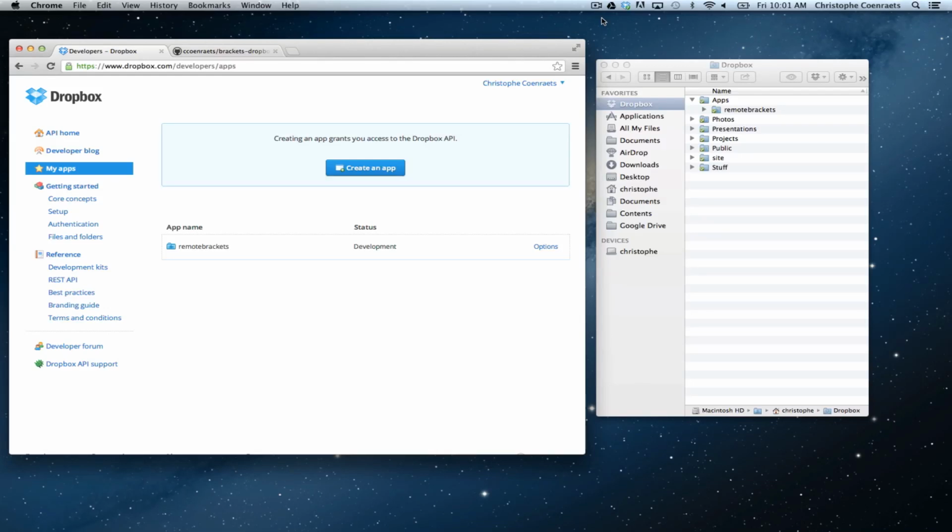Hi, this is Christoph Conrads, and I wanted to show you a Brackets extension that lets you integrate with Dropbox. First, I wanted to give you a little bit of context on the Dropbox API.